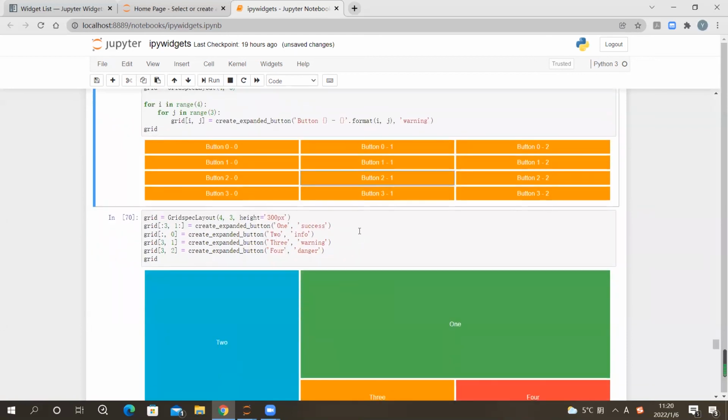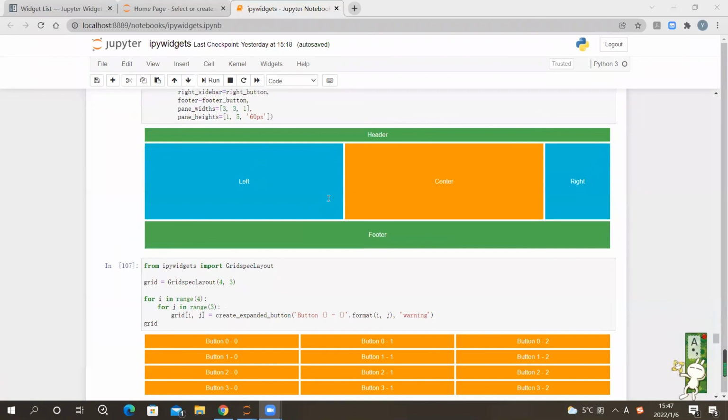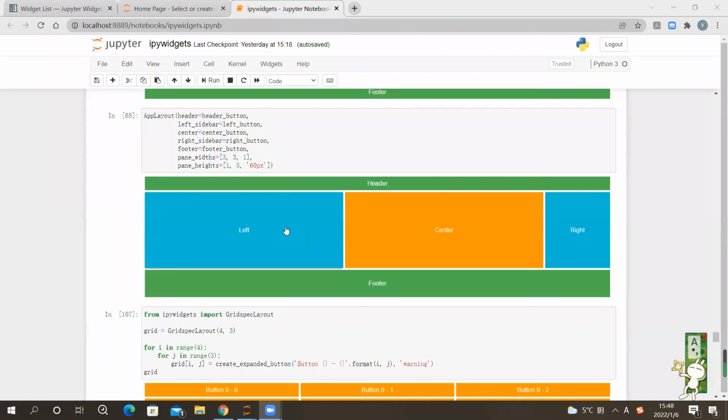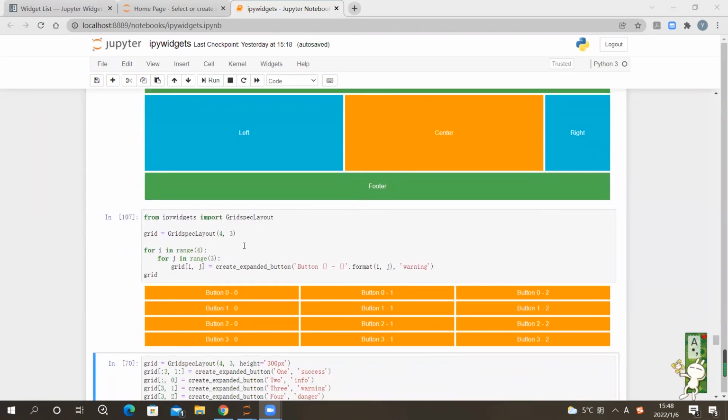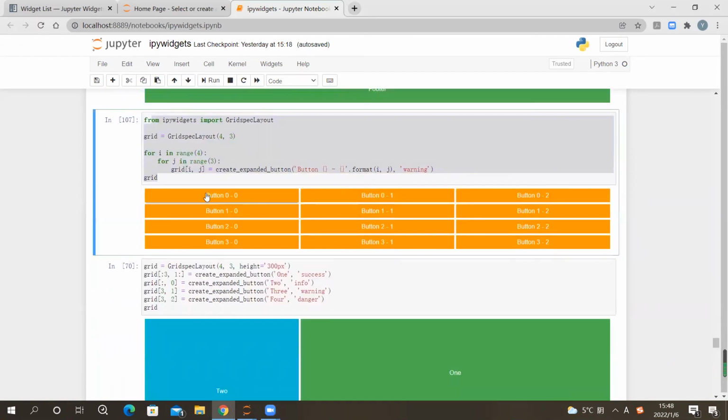To make a widget span several columns or rows, you can use slice notation. So the last part is about grid spec layout. Grid spec layout is an N by M grid layout, allowing for flexible layout definitions using an API similar to Matplotlib's grid spec. You can use grid spec layout to define a simple regularly spaced grid. For example, to create a 4x3 layout, you can use this code, and you got this layout here.